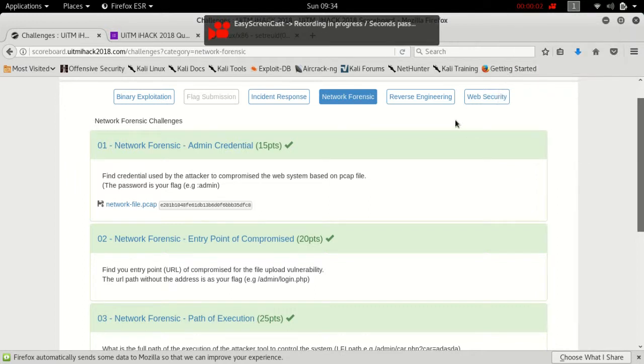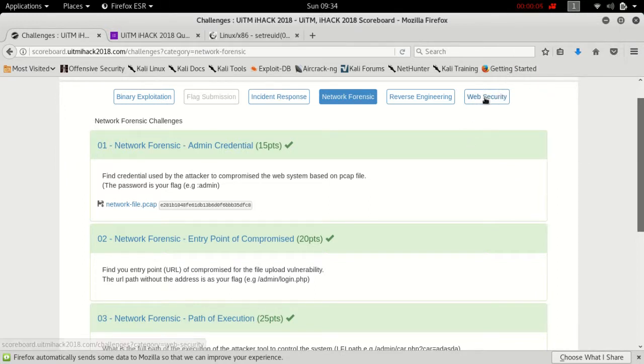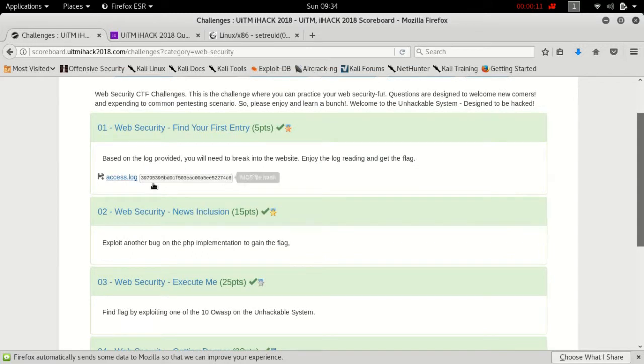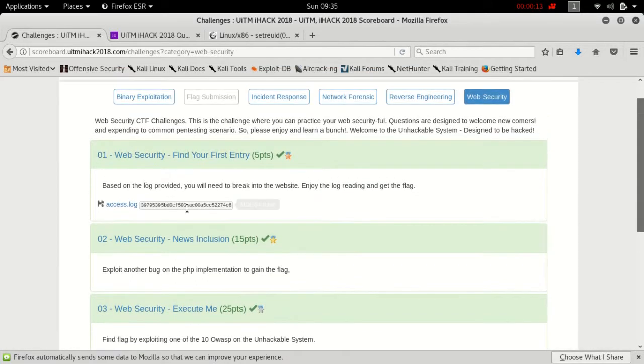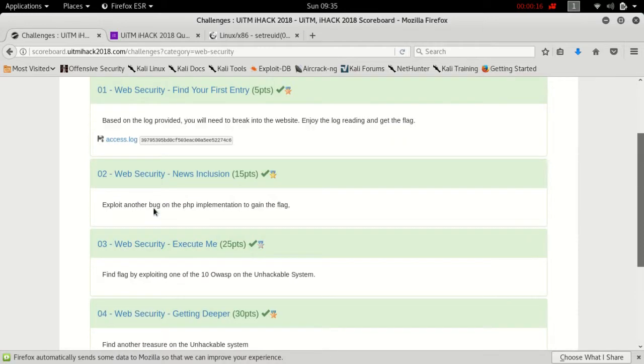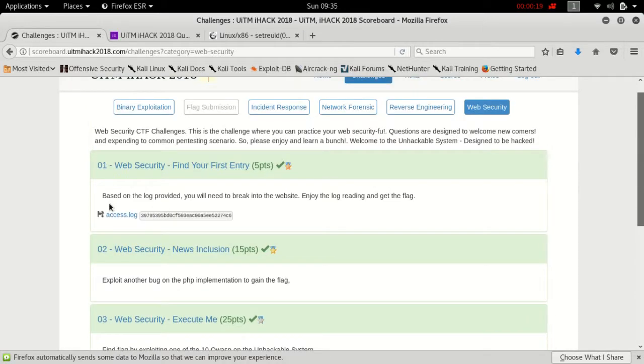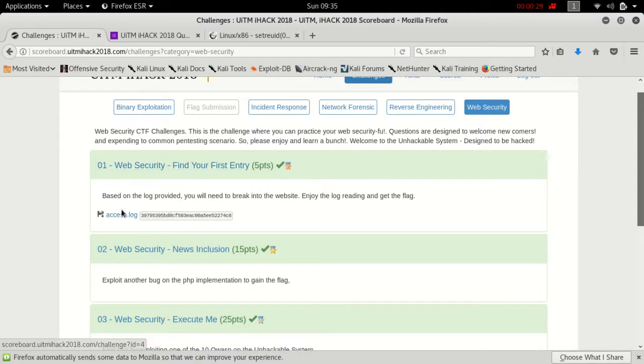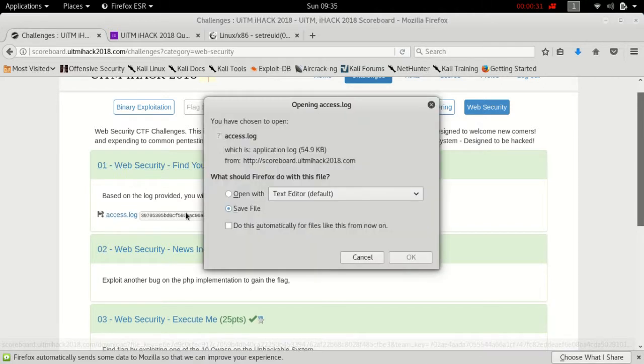Okay guys, now we'll go to the web security challenges. I hope I can do those fast enough because it's taking me too long. We have 5 challenges, and the first one is: find your first entry based on the log provided. You will need to break into the website. Enjoy log reading. Okay, this is an HTTP log file, and we need to, of course, download it.